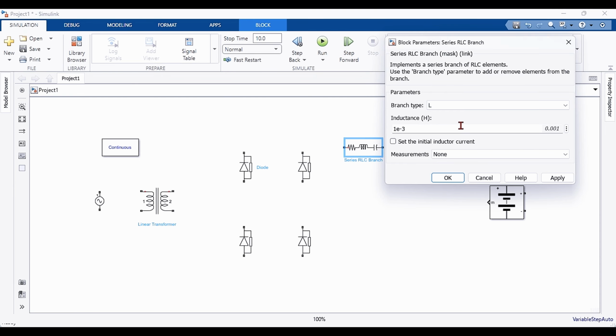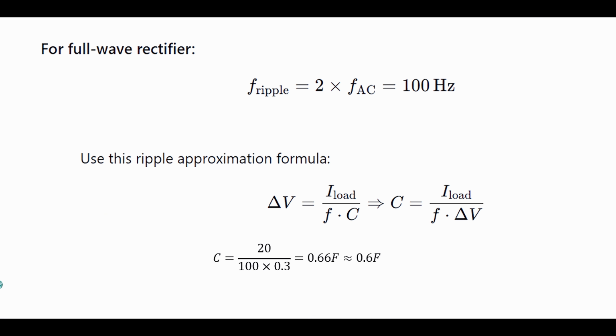Finally, let's calculate the values of L and C for the LC low-pass filter, to smooth the current and voltage waveforms and to remove spikes. For a full-wave rectifier, the ripple frequency is double the AC source frequency. So, the ripple frequency is 100 Hz. Let's first find the value of C using the ripple approximation formula. The approximate value of C is 0.6 farad.